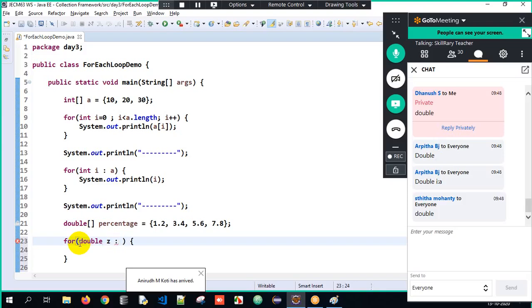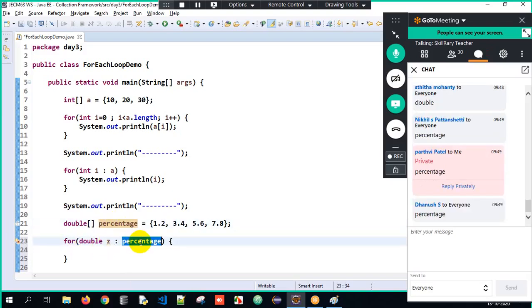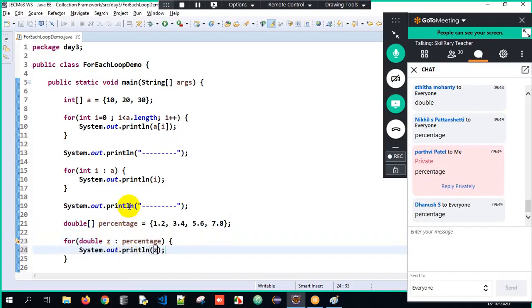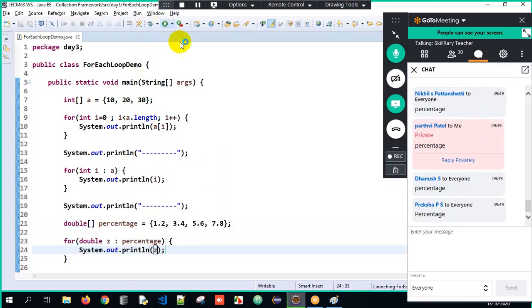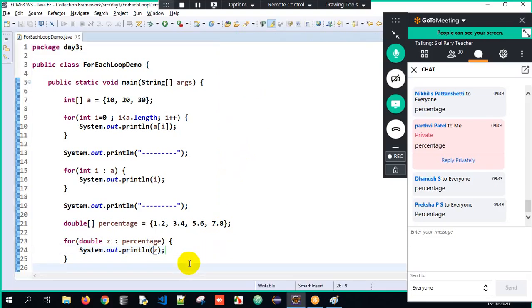From which array or collection? Percentage is my array name, so I have to give the array name as percentage. Whatever my array name or collection name is, I need to give it. Now here, I have to print the traversing variable name, that is Z. Once I tell Z over here, automatically all those contents will be printed, one by one. So that's how we are supposed to make use of the for each loop here.